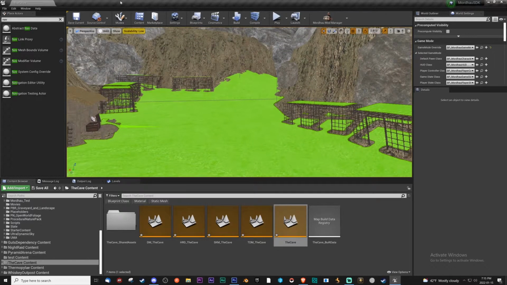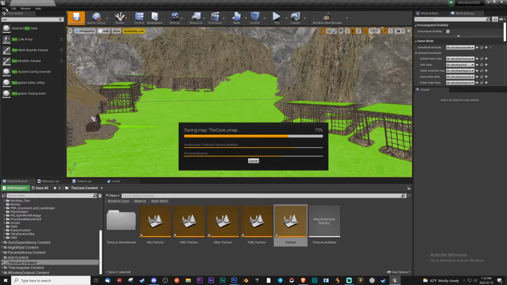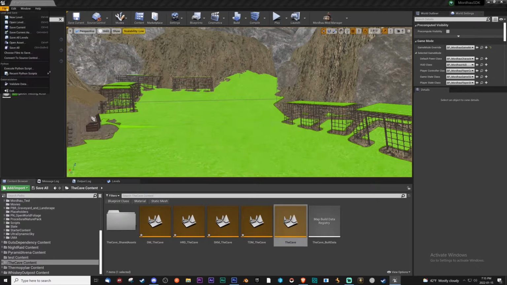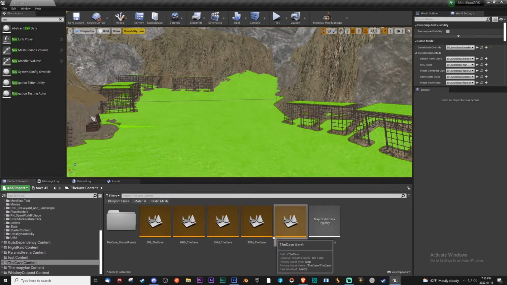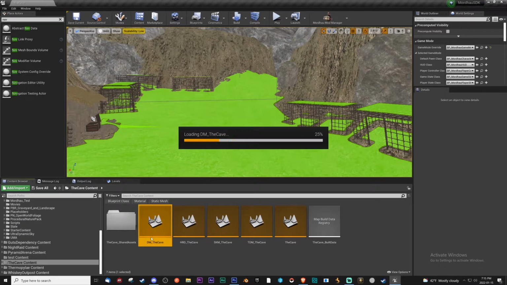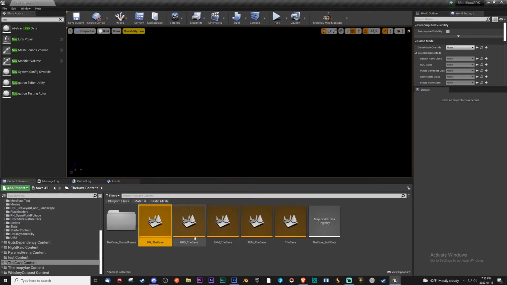So now once we're here, save this. In fact, you probably save all. Save all. And we're going to go to Deathmatch first. I'll do Horde last because it takes a little bit longer. Now, you see it's black.